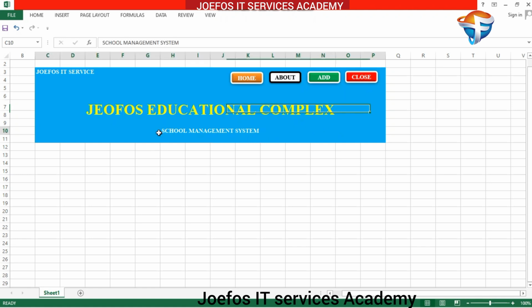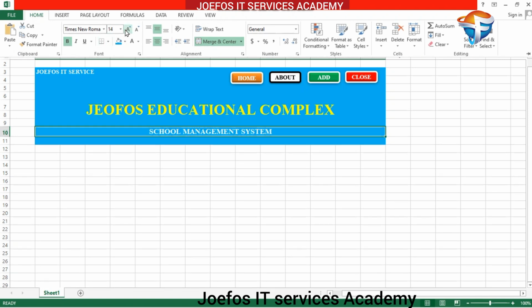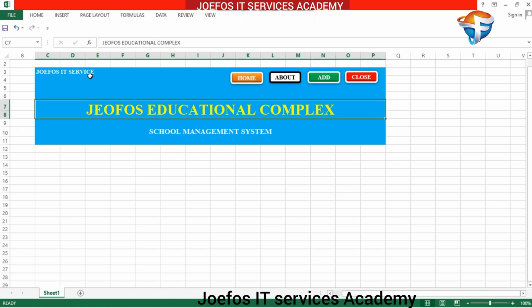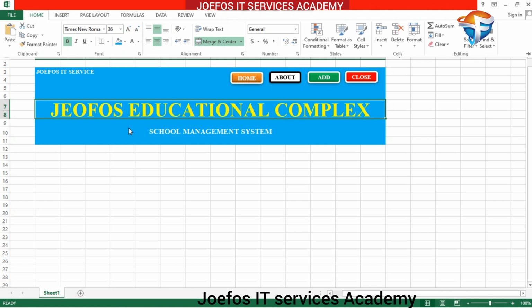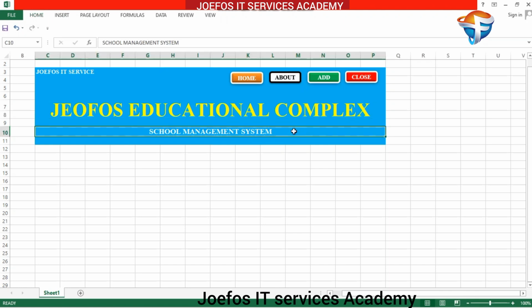Alright, so let's come down to this side. Let's try to increase the font size a little bit. So let's increase it to 14. Then let's come to this one and see if we can increase the font size of this particular one as well. So we increase it to 36. So I think we are good to go. Now let's come down here. Let's do another thing here.